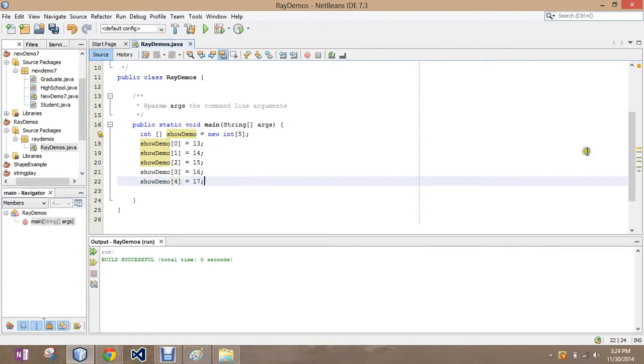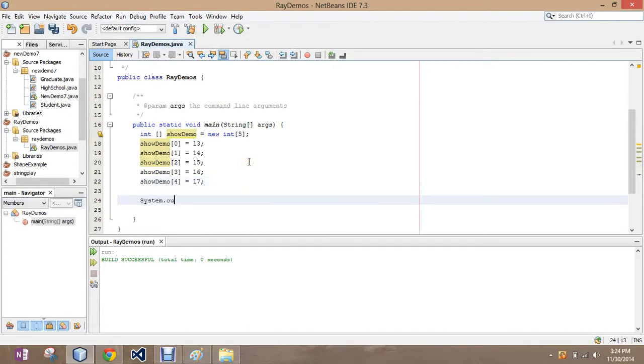Notice how we started with that very first index number, again of 0, just like we did with strings. So once again, our highest index number has to be 1 less than the length. So if we were to then go and do a system.out.println, I'm going to do show demo of 2. I'm going to do the middle one. It's going to print the number 15. So that's one way to set up an array.